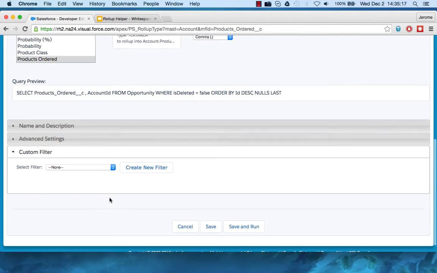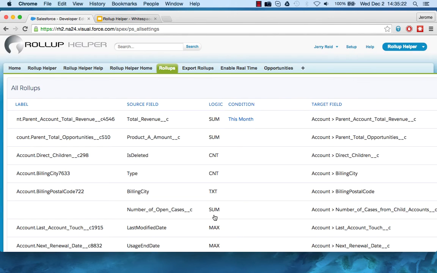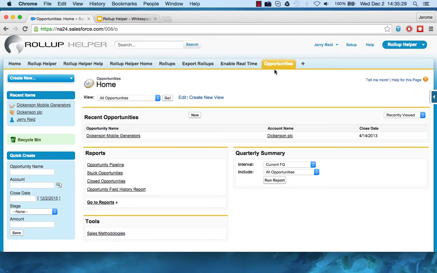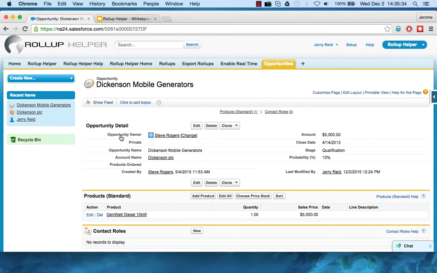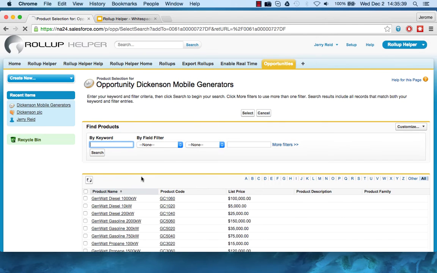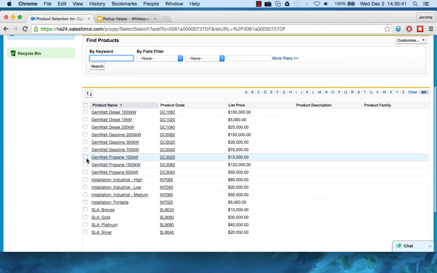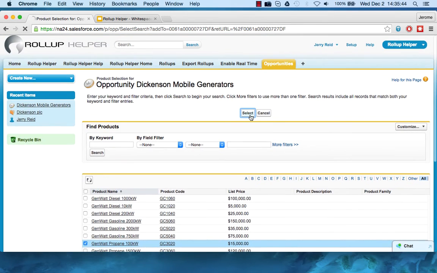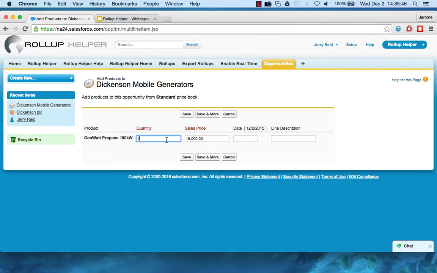So once I have those rollups in place, I'm pretty much set. Now I can test that this is all going to work. So what I'm going to do is go to the Opportunities tab, go back to the Dickinson Mobile Generators opportunity, and I'm going to go ahead and add a product. And this time, let's say they ordered a GenWatt propane 100 kilowatt. So I'm going to select that product, add a quantity of 1, keep the default sales price from the price book, and then it's going to add it to the opportunity.